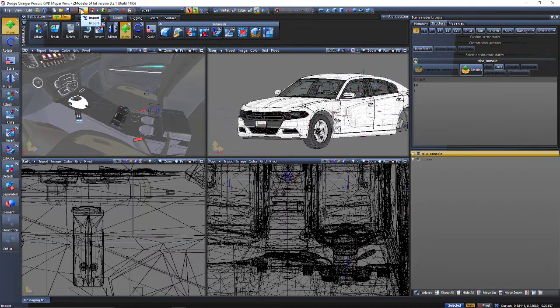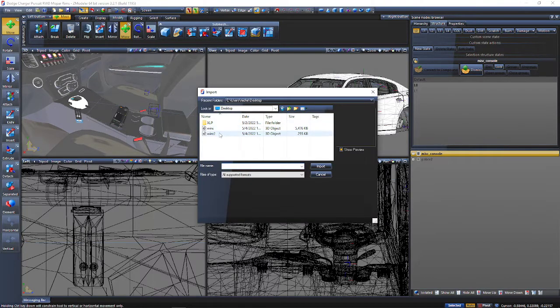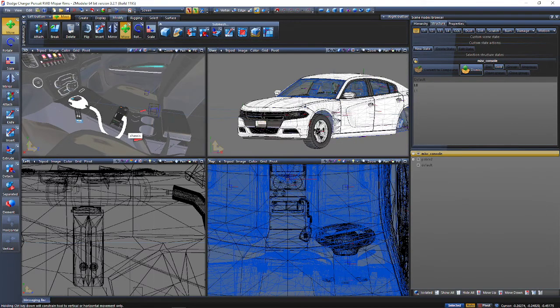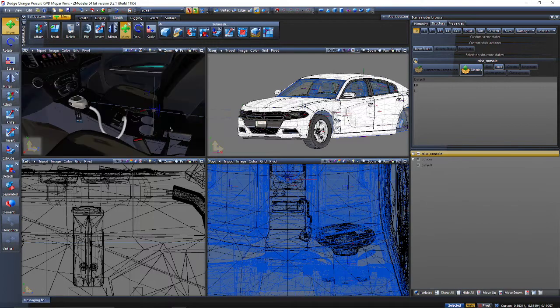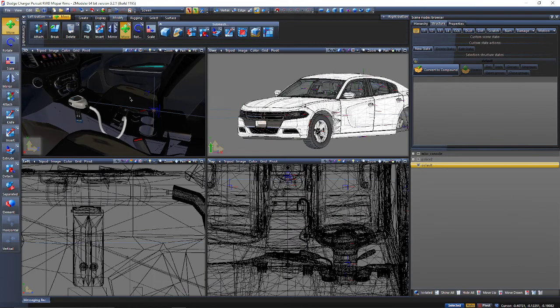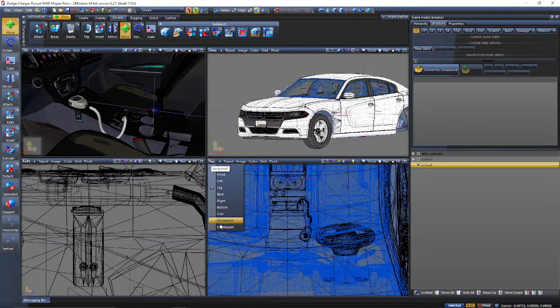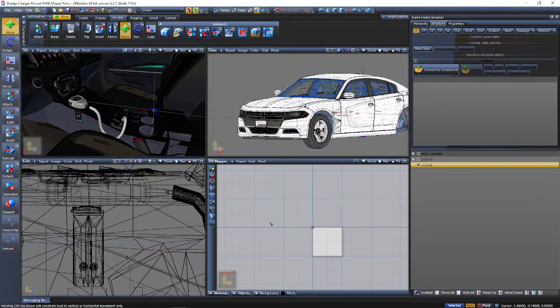You're going to go up to Import, and then import whatever you named that wire as. So I'm just going to import wire2 and boom. There's the wire. Okay. Now it's going to be named default. So now this is something that you really have to pay attention to, because this is when the material assigning comes into play and then the UV mapping, which is extremely important.